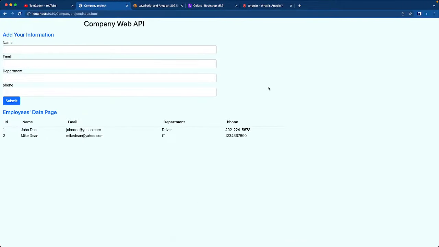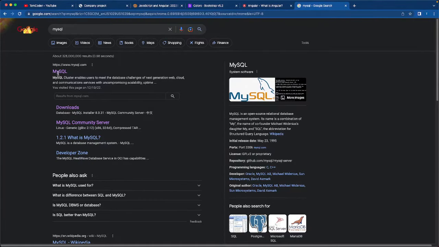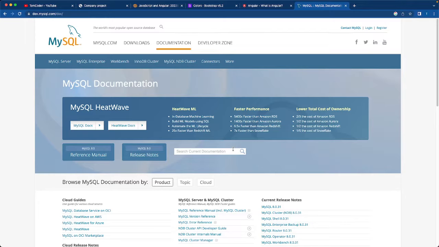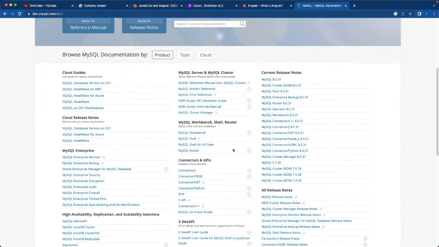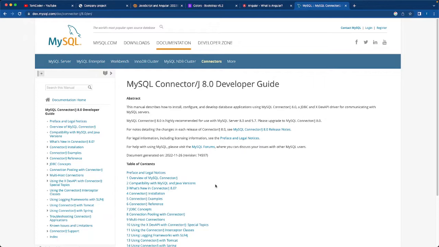If you come here, you type MySQL, go to MySQL, and here you go to documentation. Then you are looking for connector, which is for Java. This is for .NET, Python. We are using Java. Connector for Java. Then let's say connector Java example.